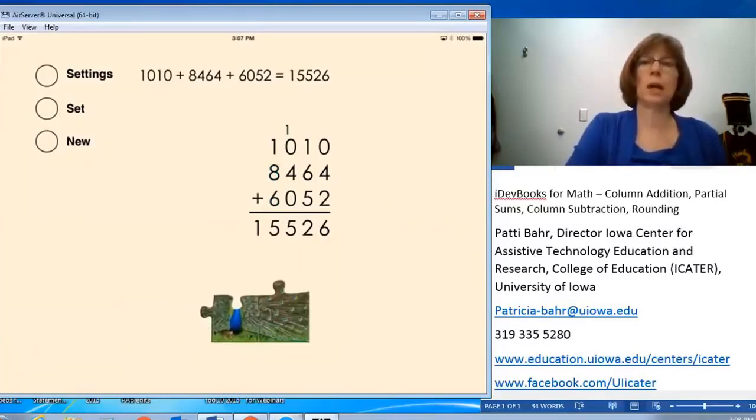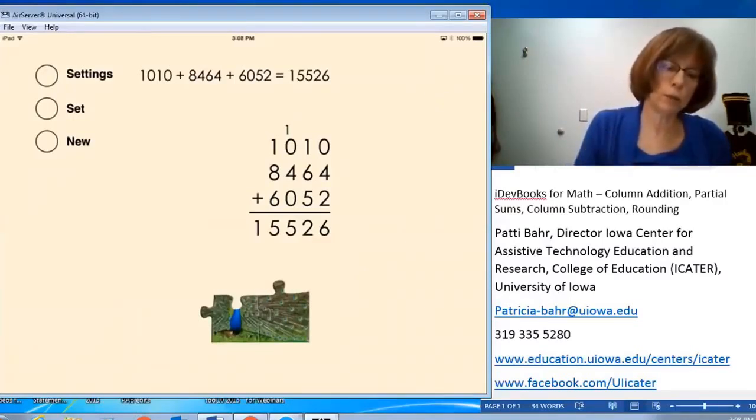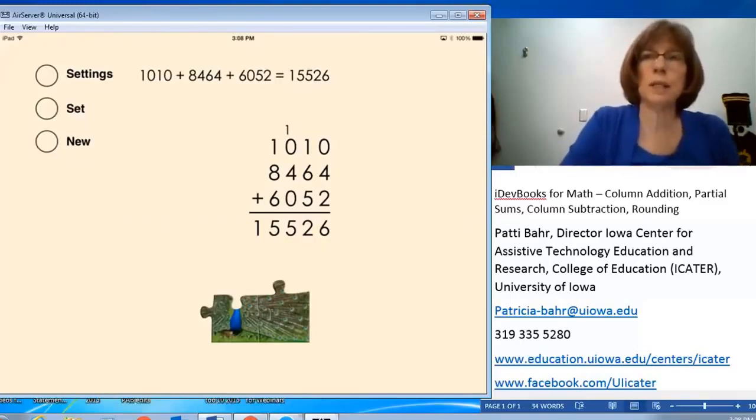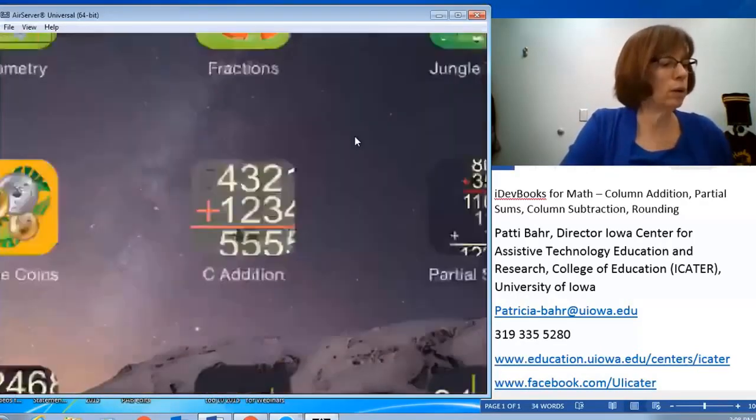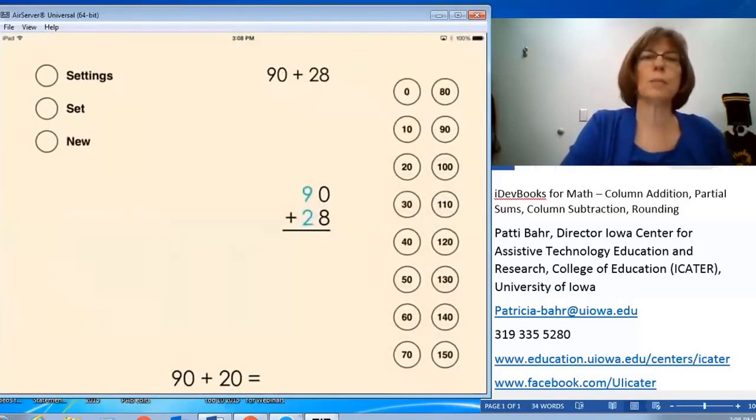That was column addition. It's pretty simple. One of the things that you can't do is insert your own numbers as the instructor, but it's some nice simple practice. And each of these apps is $3.99. There are bundles that are $19.99, and it ends up being a discount of 25 to 50% if you do the bundles. So we're going to go out of here, and we're going to try partial sums.